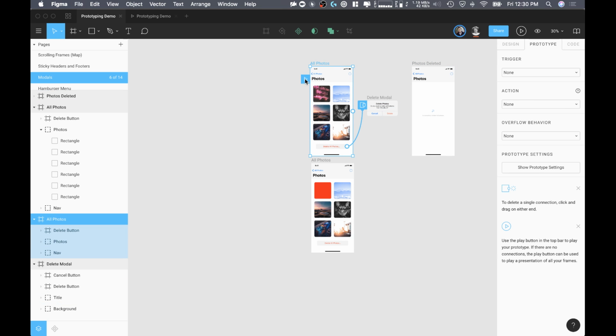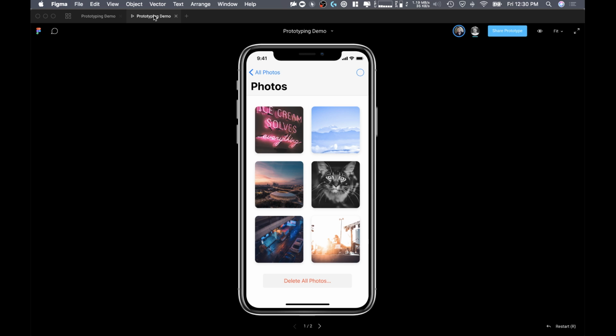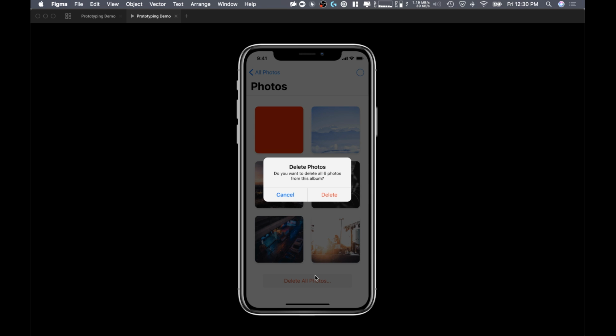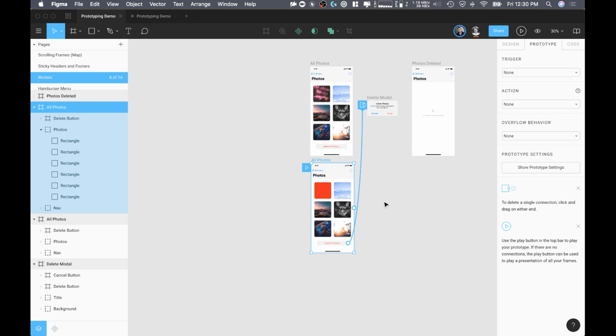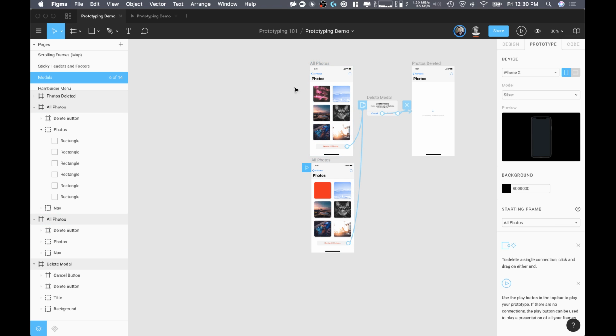Prototype, and we're actually going to just move this play button down here. And now if I go to this prototyping demo and I click delete all photos and cancel, it stays on this screen. So definitely use that to your advantage. It's great, like I said, if you option drag or command D to duplicate a bunch of screens, I only need one modal frame to hook that up.